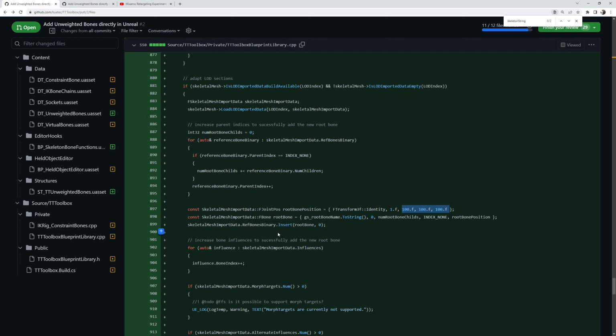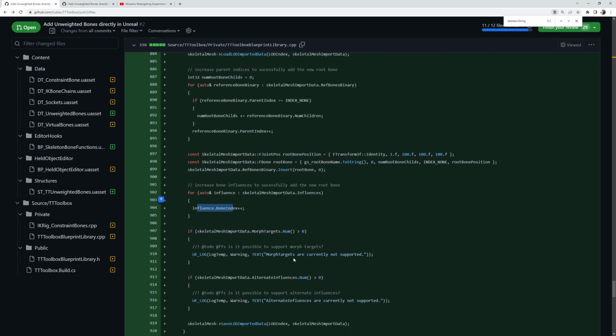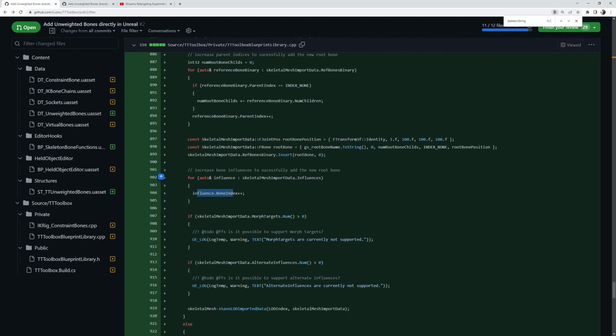And then if we have this, we can introduce a new reference binary bone, which is our root bone at index 0 in this array. And yeah, then we need to increment also the influences again for this LOD.